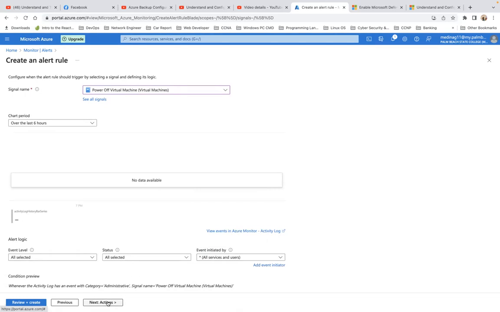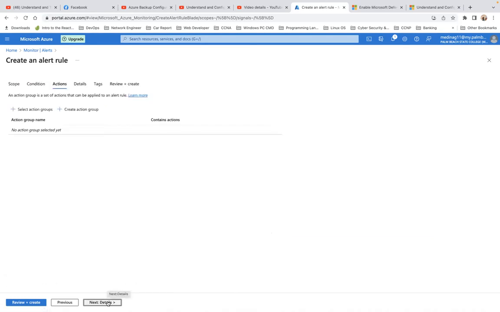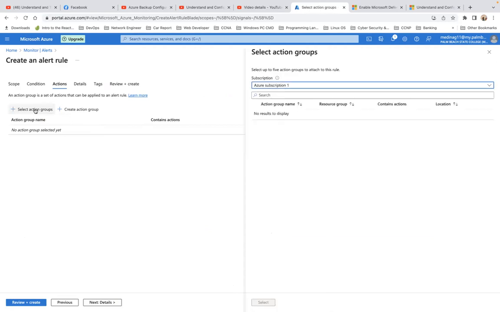So let's say we head to action. Now this is where you're going to add an action. So here's what you would want to do as an action. Let's say we only have one subscription. Let's say message.